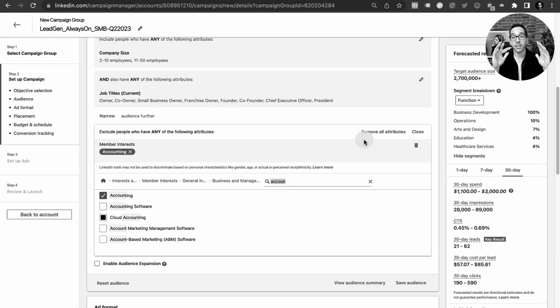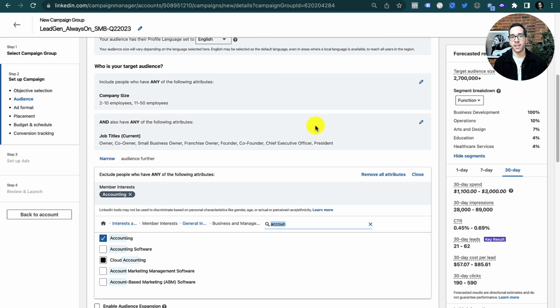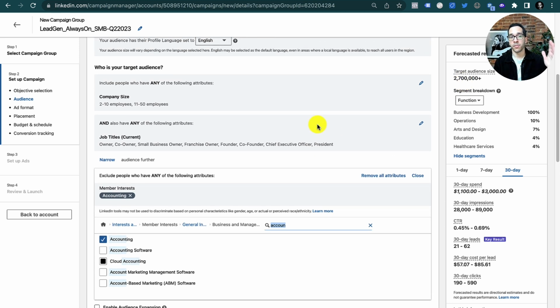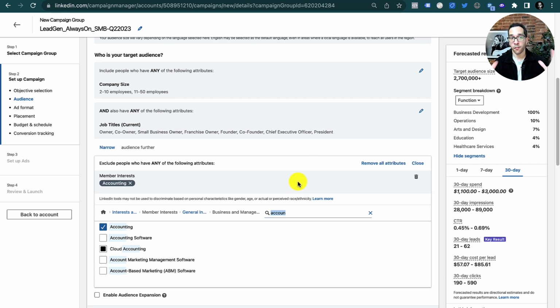Size be at least 50,000 people within it. Now there's exceptional situations where you might have a highly targeted niche audience where it might make sense having a smaller audience. Nevertheless, our audience size is 2.7 million people in the United States that are founders of small businesses with 2 to 50 employees. And that's a good enough list for this example.